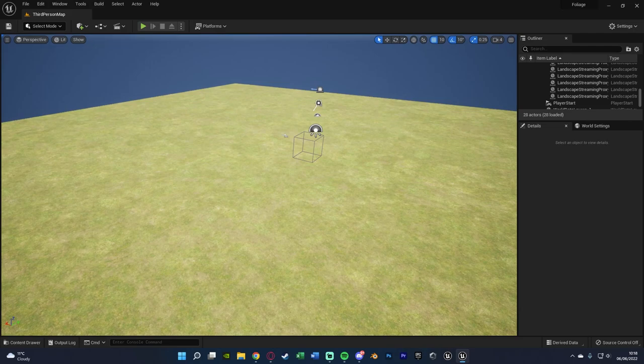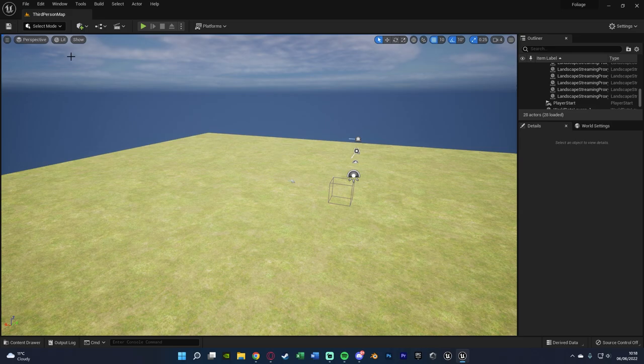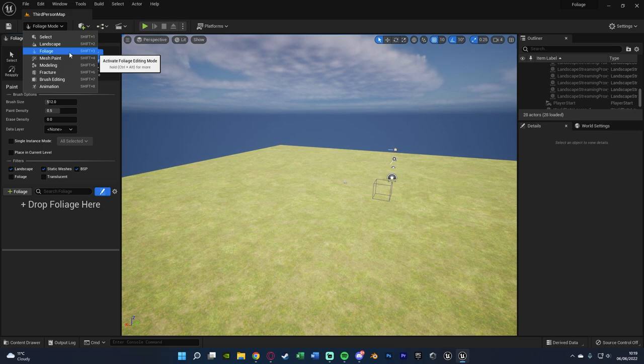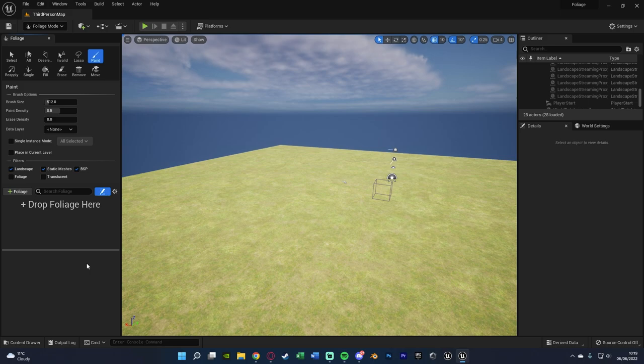So the first thing we're going to do is up in the top left, we're going to go from Select Mode and go down to Foliage, or you can obviously just press Shift 3 as you see there. Once we're here, what we want to do is actually put the foliage that we want to use inside of this tool.